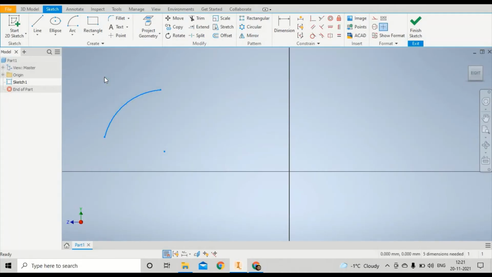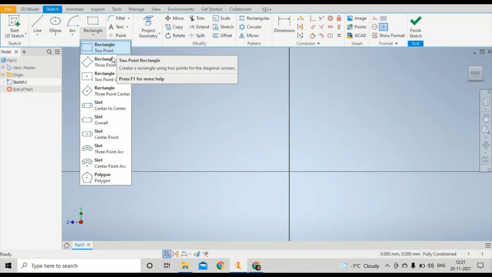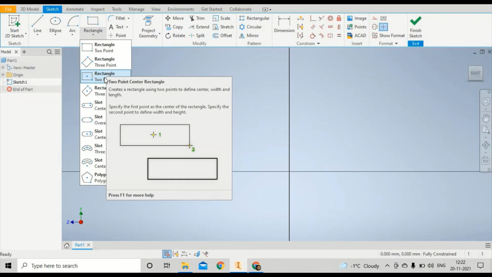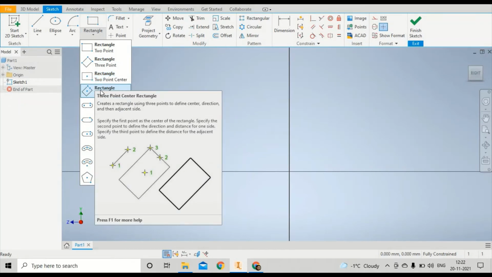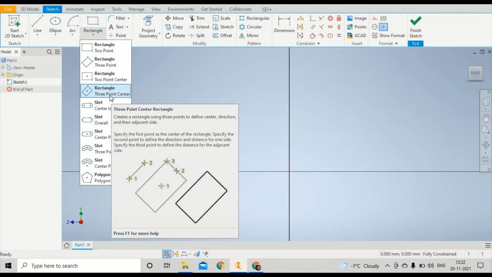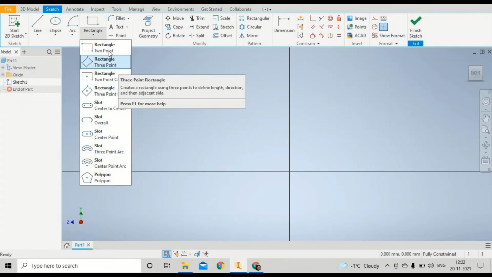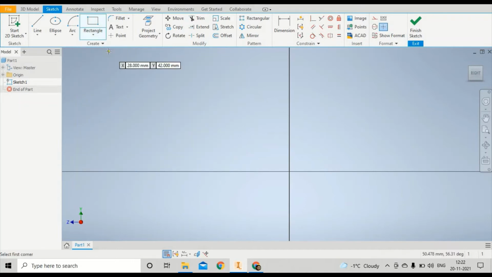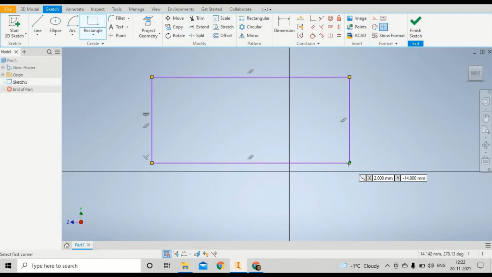Next we will see the types of rectangles. Usually there are 2-point, 3-point, 2-point with center, and 3-point center rectangles. This won't always come in a horizontal or vertical position. This is used to draw things at an angle. And then slots. Let me draw a 2-point rectangle. A 2-point rectangle is simply drawn across 2 points, so it will have only 2 points to be specified. 1, 2. You mention the bottom right and the top left corners only. You don't need anything else.